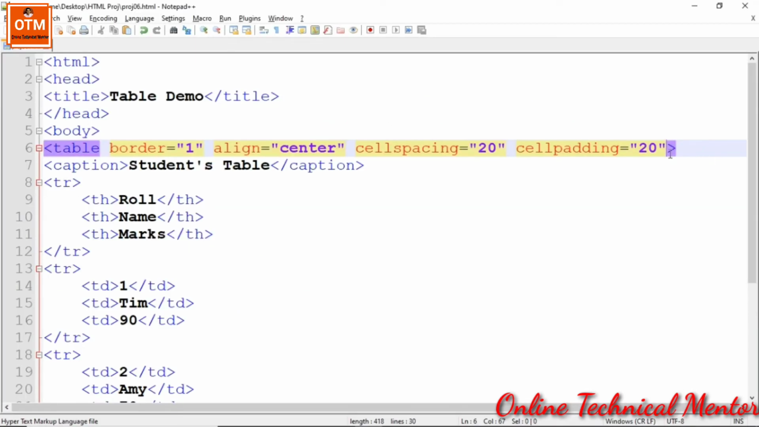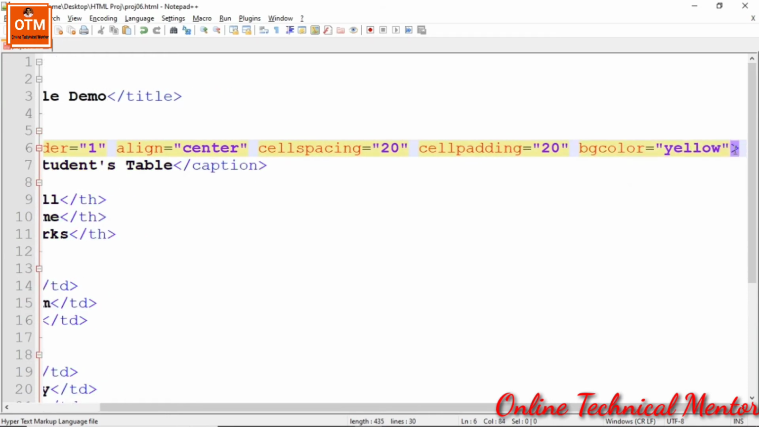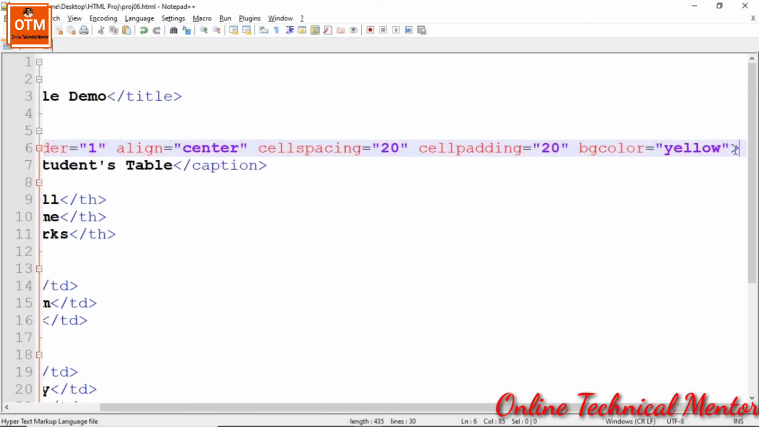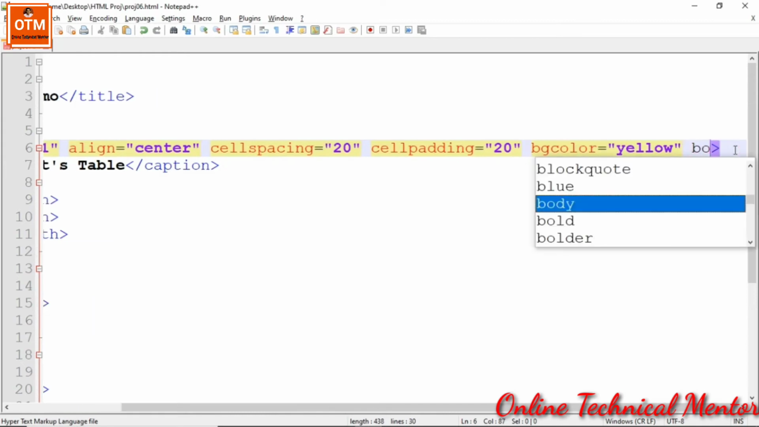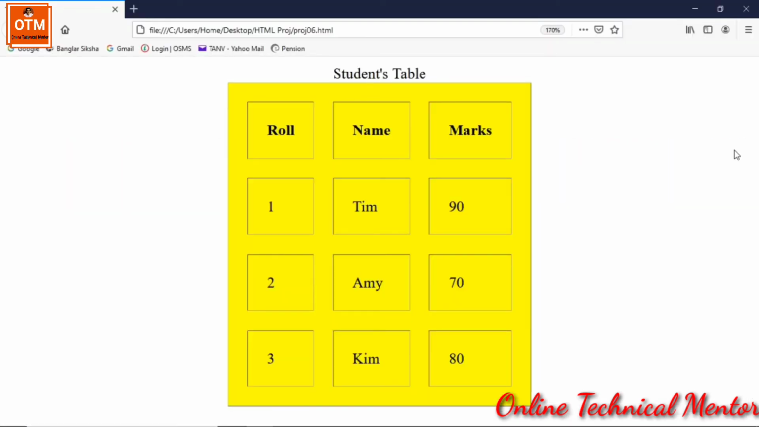Now after the cell padding, give a space. Let me write BG color, BGCOLOR, equal to, say, yellow. Go to the browser, refresh the file, and you will see a yellow table. Now if you use border color, let me write it like this, BORDERCOLOR equal to, say, red. Now refresh the file. Look at the border of each cell, all are in red color.